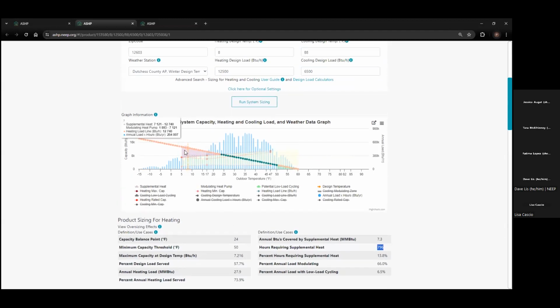So great. So this heat pump does a really good job of potential load cycling. It's going to run really efficiently for a lot of the hours of the year. However, you're going to need that supplemental heat to make the space comfortable at temperatures below the capacity balance point of 24 degrees. So this point right here, where the maximum capacity meets the load line, is called the capacity balance point. And it is 24 degrees. That's what this tool calculates for you.